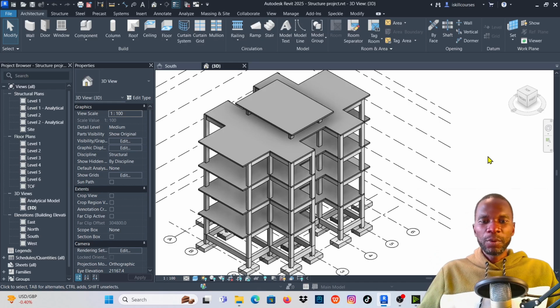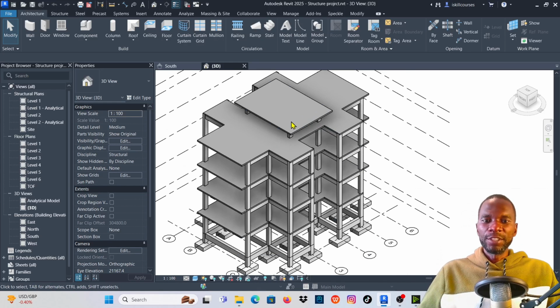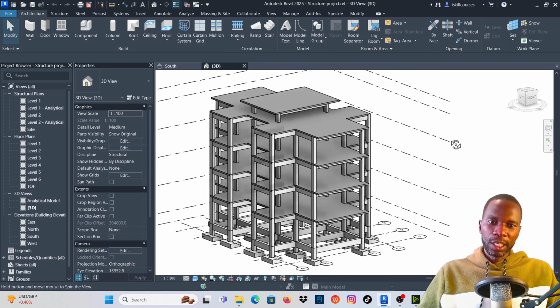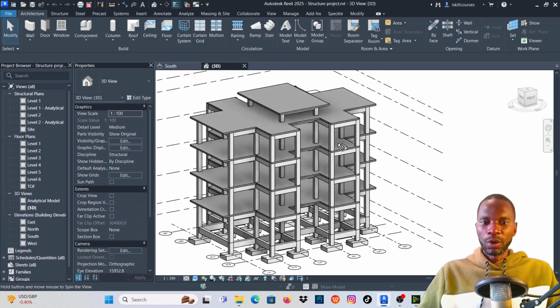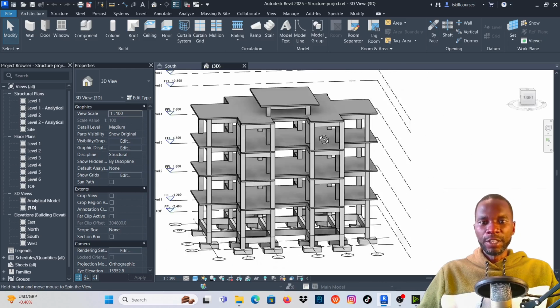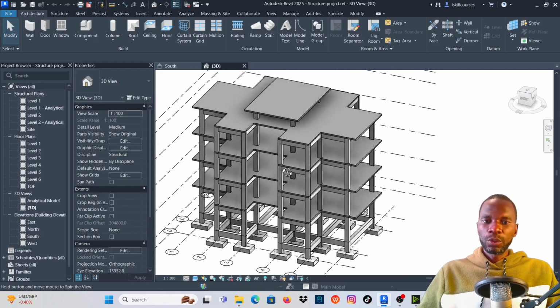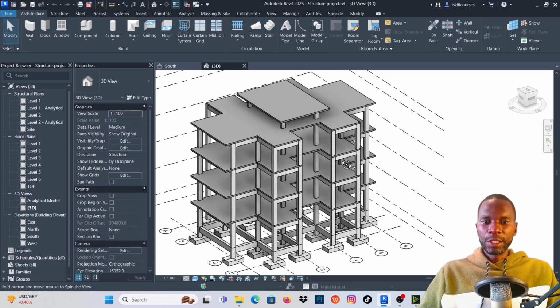Hello and welcome to this exciting lesson in Revit structure. In this lesson, I just want to teach you how you can quickly model what you are seeing right here. This is a concrete building in Revit. Now, this lesson is dedicated to those who are just beginning in Revit.